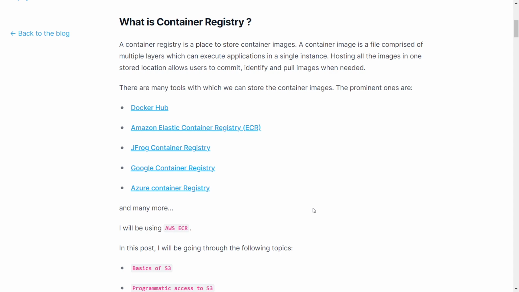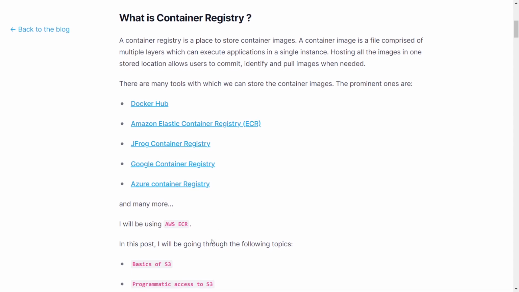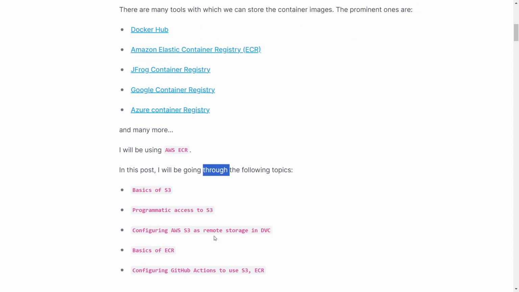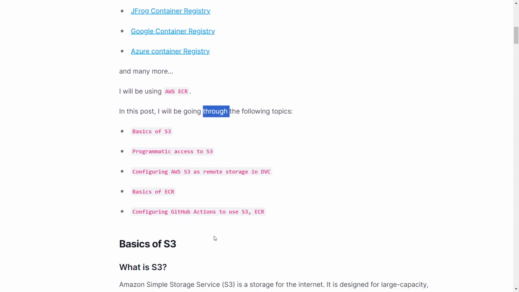A container image is a file comprised of multiple layers which can execute applications in a single instance. Hosting all the images in one stored location allows us as users to commit, identify, and pull images when needed. Before moving to AWS Container Registry, there are a couple of things we will discuss: first the basics of S3, programmatic access to S3, configuring AWS S3, accessing remote storage, and then we'll move to the basics of ECR and configuring GitHub Actions to use S3 and ECR.